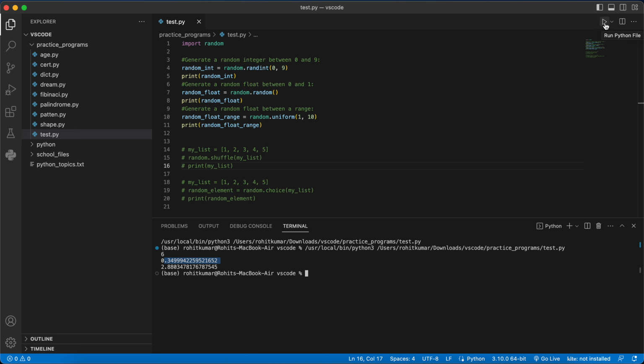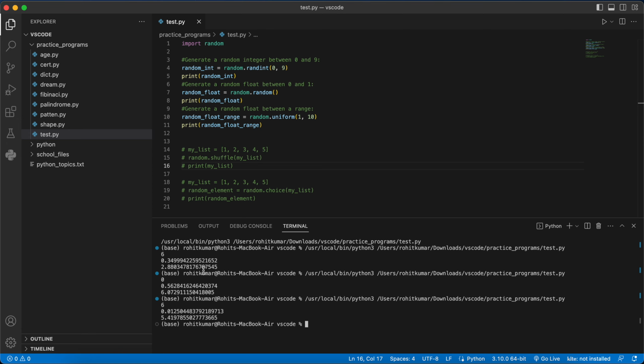Let's run it again and see if it gives the same number or a different one. As you can see, it gave us a different number. Let's run it again. See, we have run it 3 times. It is giving us a different number every time, and sometimes it can give us the same number, but mostly it gives us a different number every time.